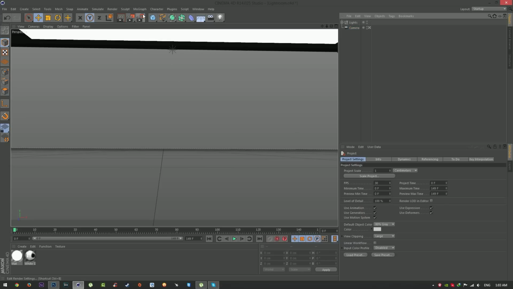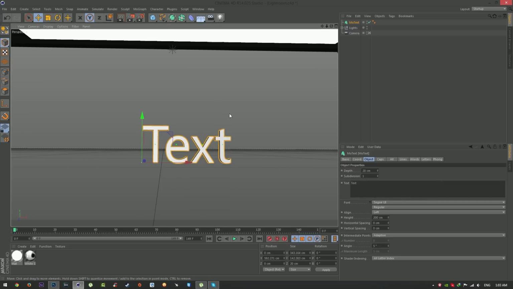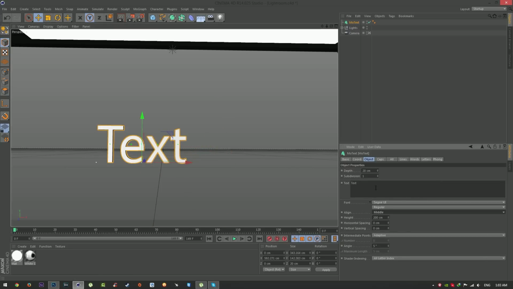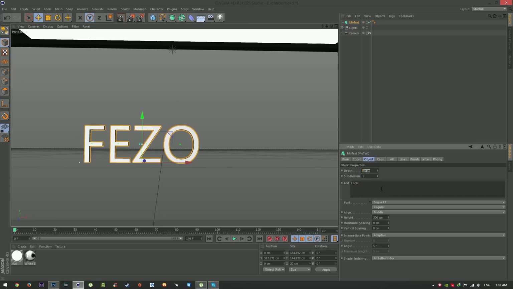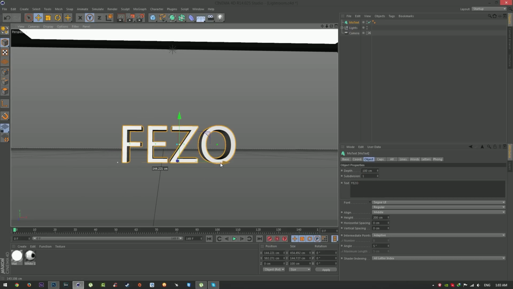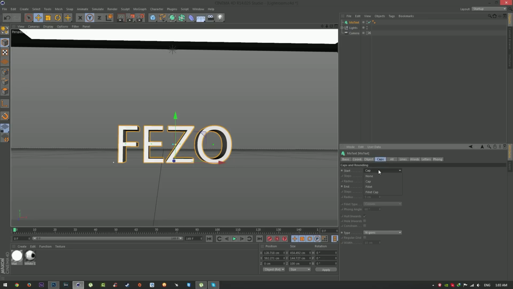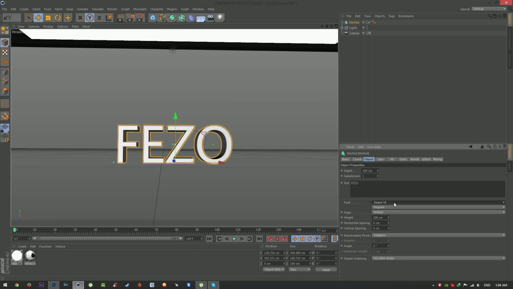So then go to MoGraph, MoText. I'm gonna make it middle and write your text, for example, Fezo, and change the depth to 100 centimeters. Go to caps, make it fillet cap, make the end fillet cap, and change the steps from 1 to 2 centimeters. Radius 2 centimeters, like that.